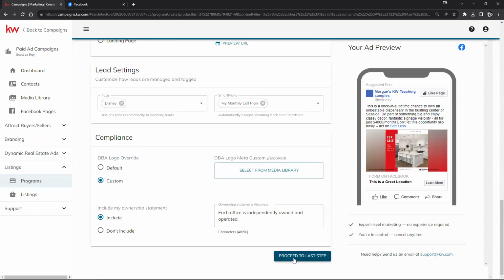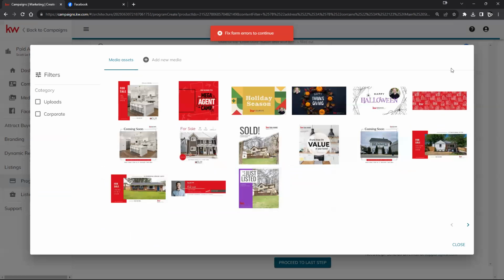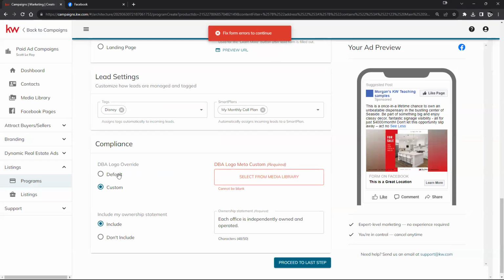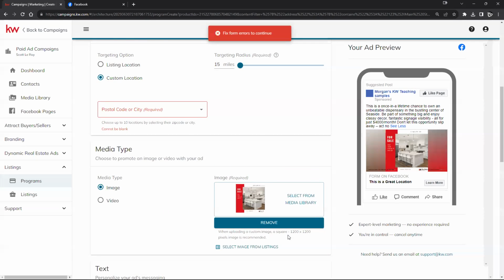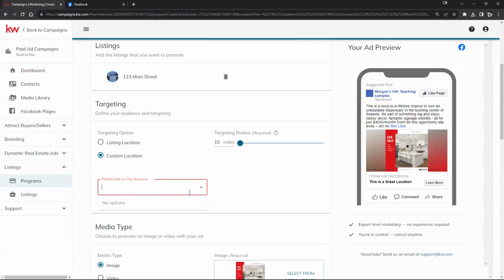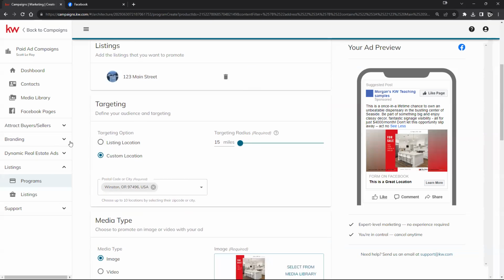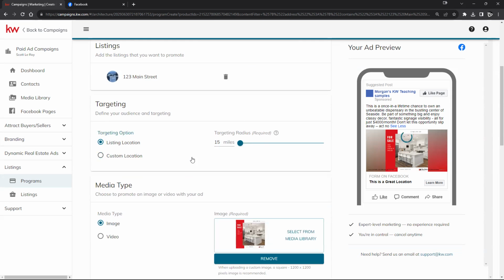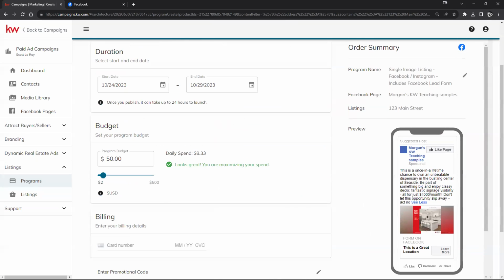So at the very bottom, you're going to proceed to the last step, and this is going to be page 2 for you. So page 2 of 2. Here, let's actually do a default here. There we go. And then we'll proceed to the last step. What is our last error? There we go. We just punch in an area code for custom location. Well, actually, I'm going to do the listing location right here. So we'll do listing location, and that should be about it for us. So this is the second page right here.